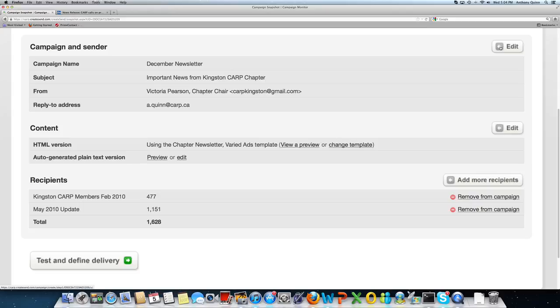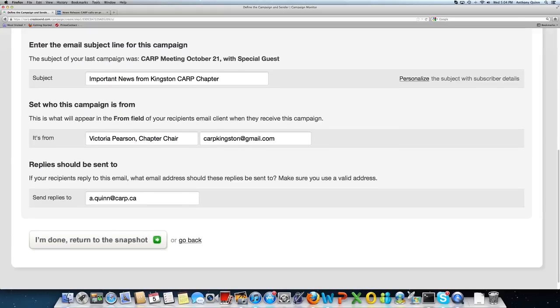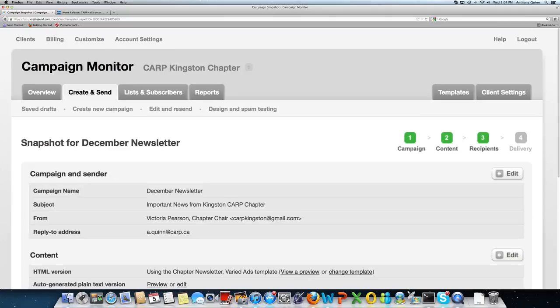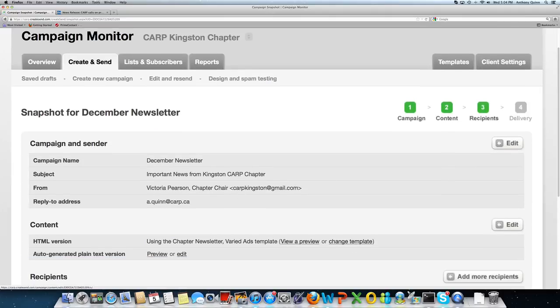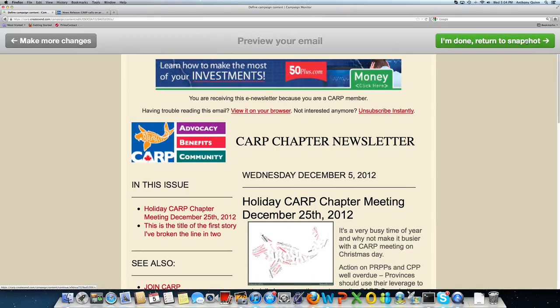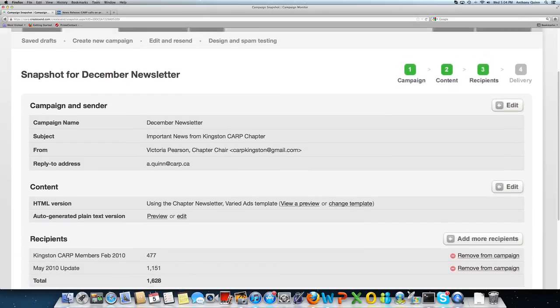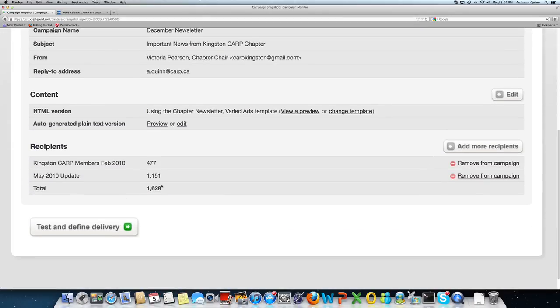If we wanted to edit the content of either of these, we would click the edit button on the right-hand side. This would take us back to the beginning. And this one would open up the editor again if we wanted to make more changes. Back to the snapshot. Okay, and then once we're happy with everything, we see that it's going to 1,628 unique email addresses.